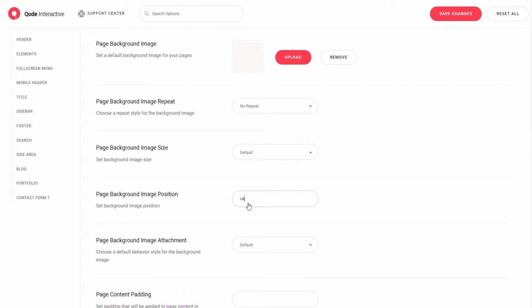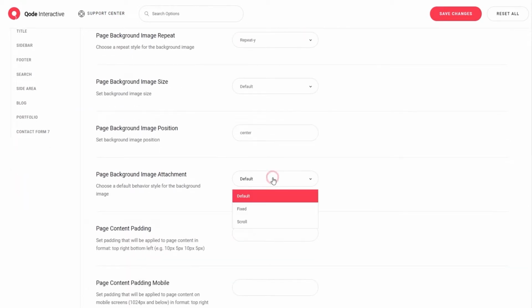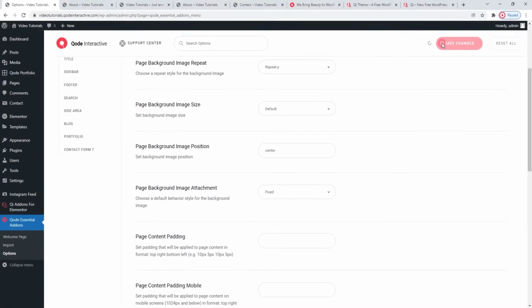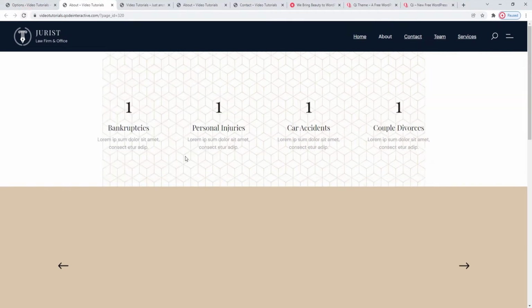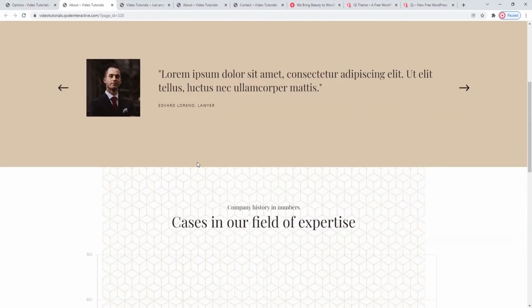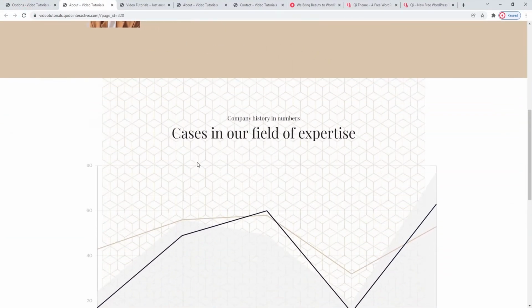I'll put center for the position, and I'll switch the repeat to repeat Y. And I'll also set the page background image attachment, which defines how the image will behave on scroll, to fixed. Save and refresh. Now my image is in the center of the page and it repeats all the way down.